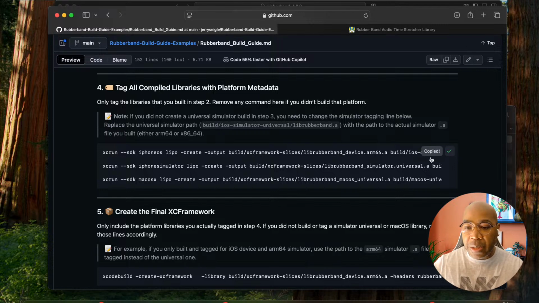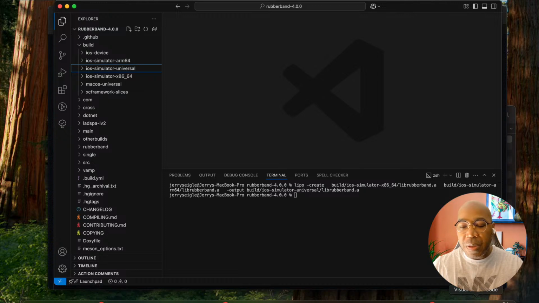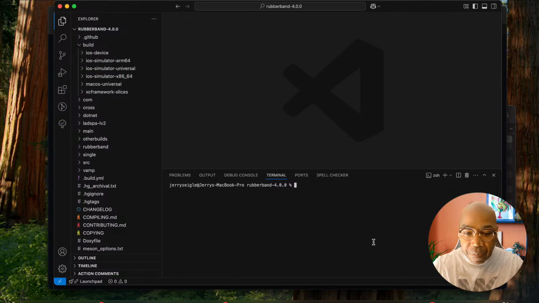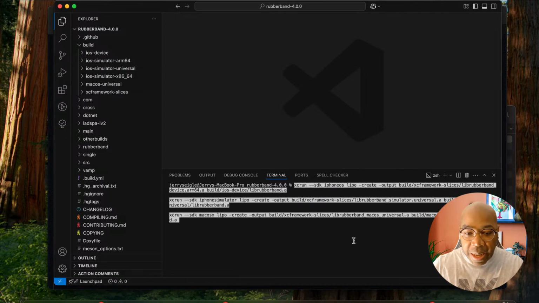So just hit copy. We'll do them all together. Clear. Drop that in like that right there. Basically, all this is saying is, hey, go to the ARM base and make sure that you go to the ARM. It's saying go to the real device.